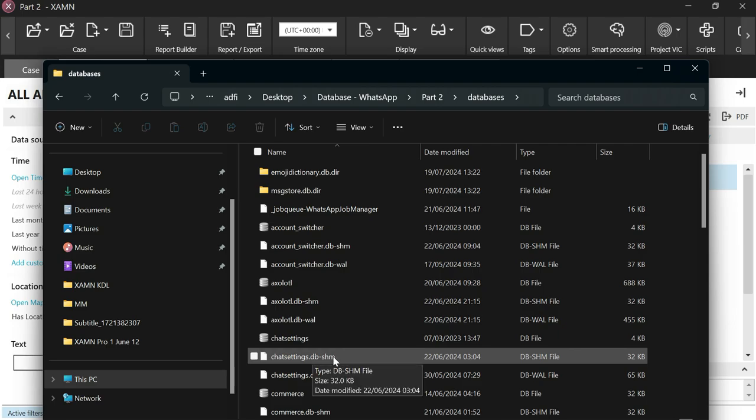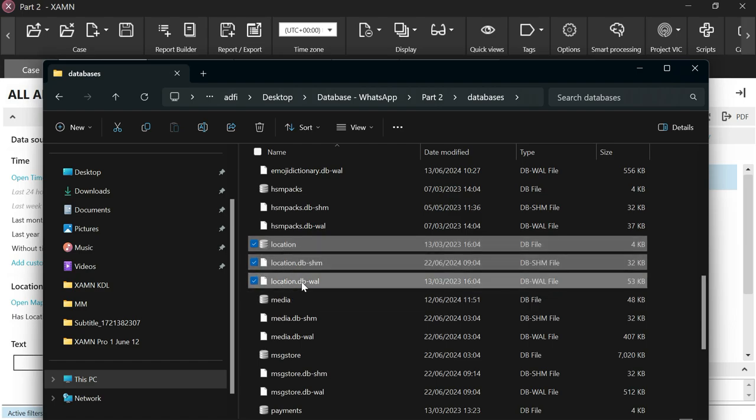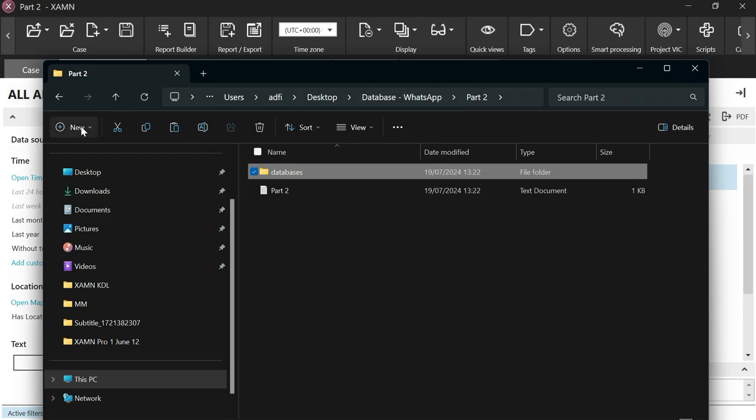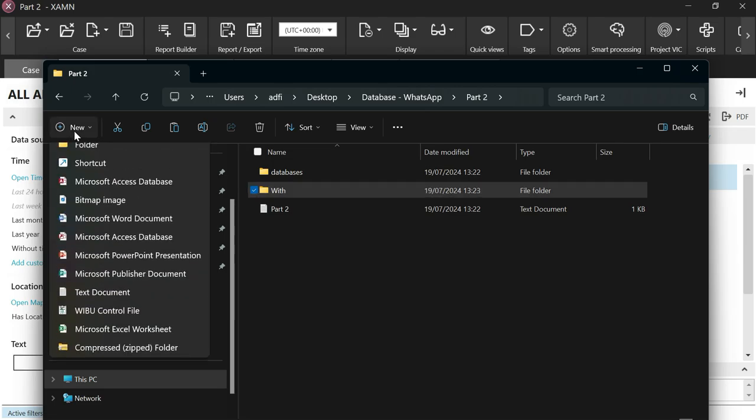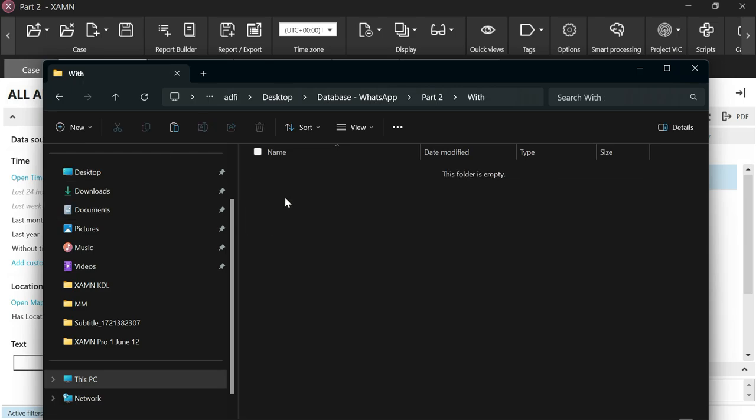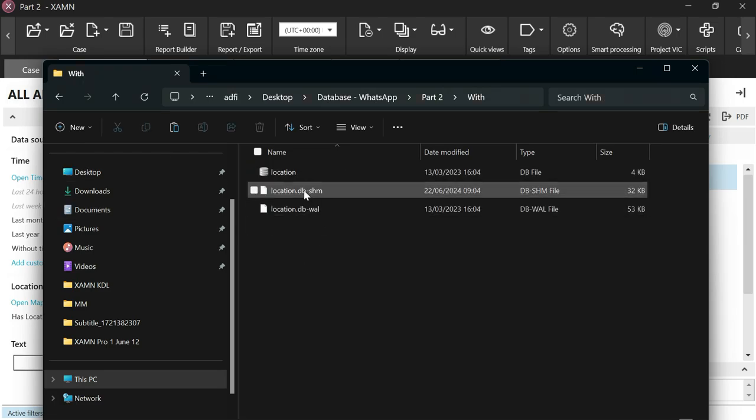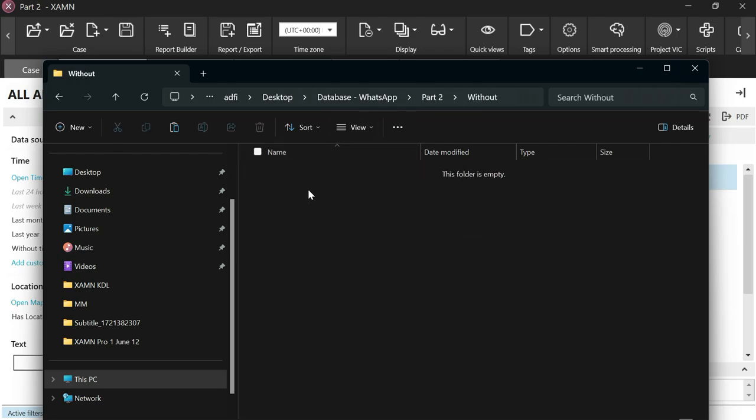So you can see the -shm. So that is shared memory. So when we export these, so if we wanted to export the location database, we're going to need all three of these files. And if we create a quick copy, what I'm going to do is create a folder in here called with, and then I'm going to create a second folder called without. And so with, we're going to paste all of our files into, so then we've got the write-ahead log and the shared memory, and then I want one without. And then I copy that into there.